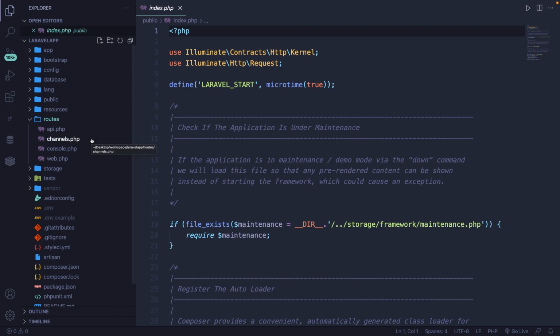The channels.php file is the place where you register all your event broadcasting channels. The console.php file is the location where you define all your closure-based console commands. And finally, the web.php file, which we will be using most of the time inside this course because we will place all web routes right here.